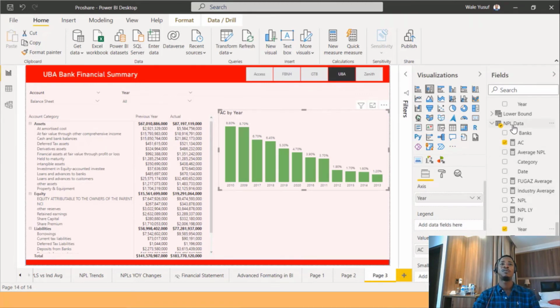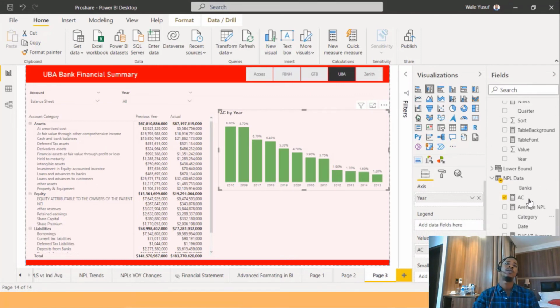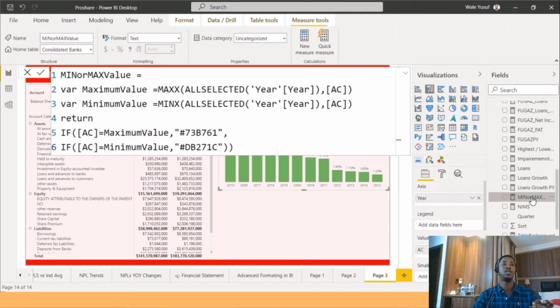So if you look at my MPL, you notice that I select AC from here, and then the year is also from the MPL table. But from my measure, really, what I did was all selected year from my dimension, right? So all selected year from this my year dimension. So I have to make sure that the year I'm picking is actually from my same dimension.